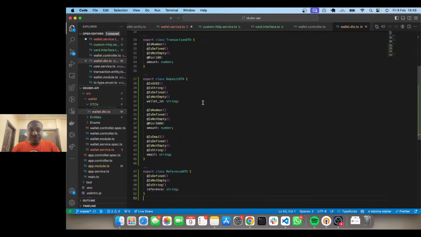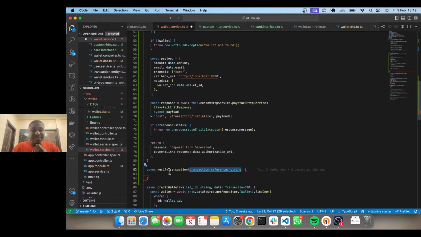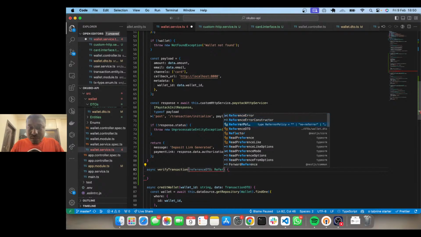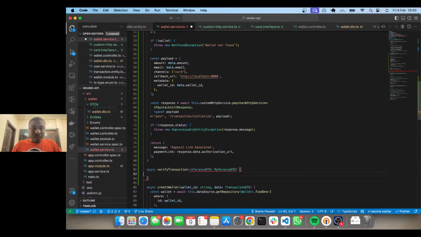Okay, so if no reference is provided, it would kick out before getting to this point. So there we have it. Reference DTO of type reference DTO. Okay.